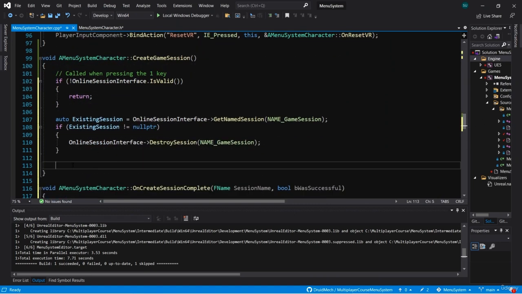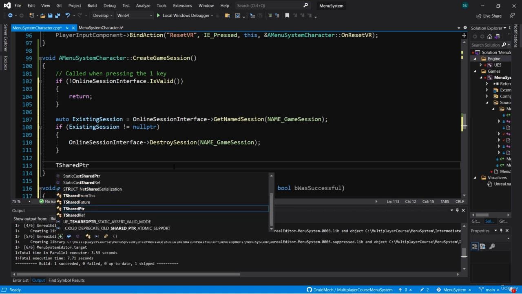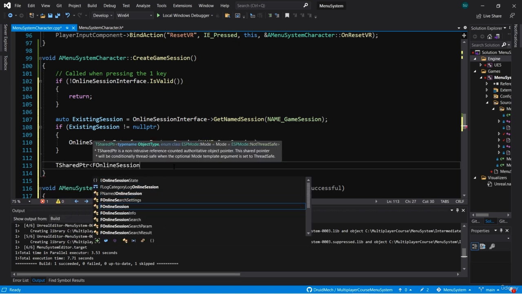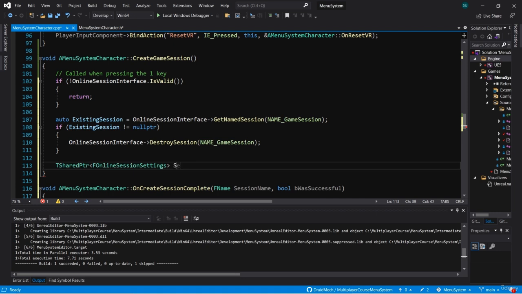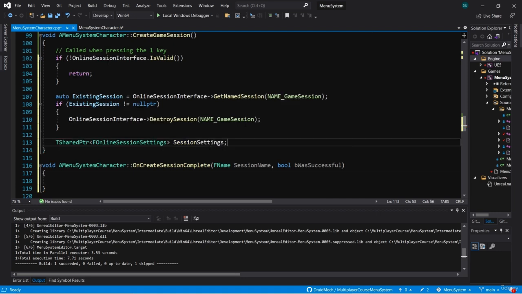Now, we need to use the TSharedPtr type as a wrapper for our FOnlineSessionSettings variable. For now, we'll just create a local variable here. It's going to be TSharedPtr FOnlineSessionSettings, and we'll call this SessionSettings. Now, this is just an uninitialized pointer. In order to create a new object of this type, we need to construct one.